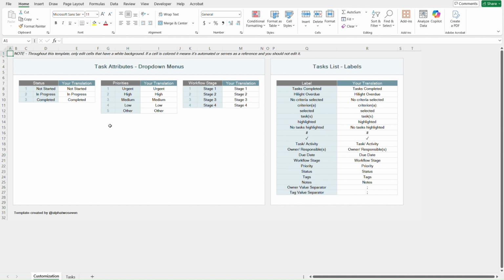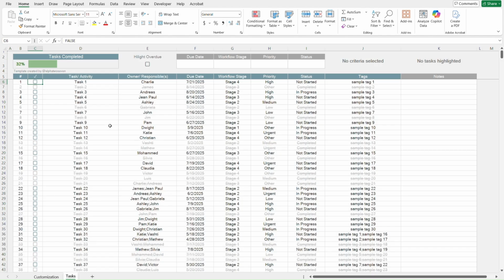Alright, now let's talk about how to add tasks in this template. You will use this table provided to define and manage all your tasks. You can change their attributes based on how they evolve over time. You will start by defining a task here on column D, followed by their attributes on columns E to K, where notes will be optional if you want to add any, and that's why it's grayed out on the header.